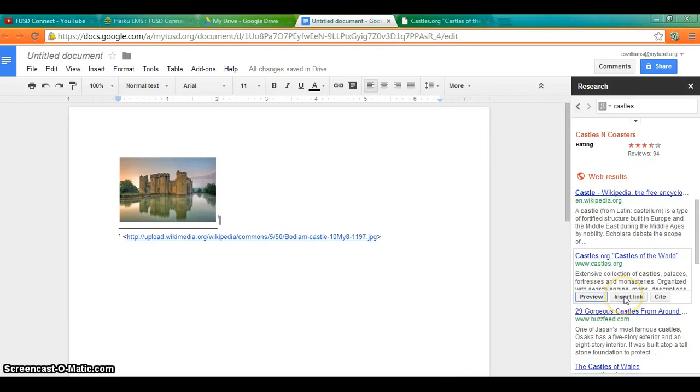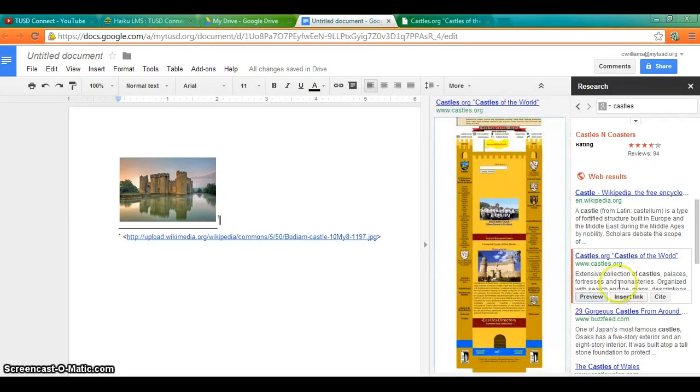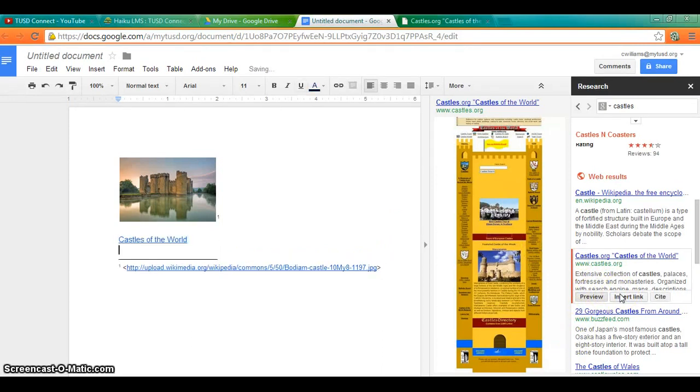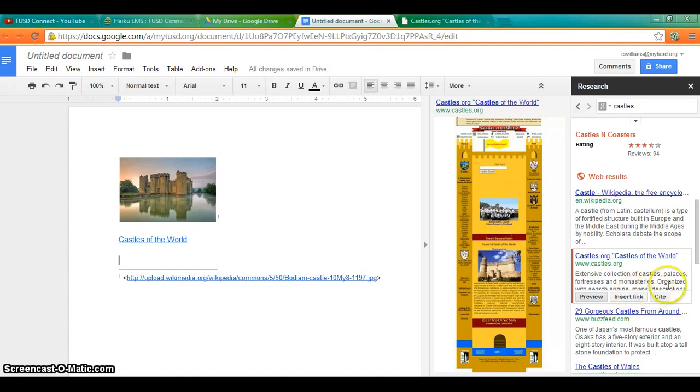I can insert a link into my document. Oops, get back to my doc here. I can insert a link to my document by clicking Insert Link. And so it puts a link into the doc. Or I can also cite it. And so when I cite it, it gives me a footnote again at the bottom of the page.